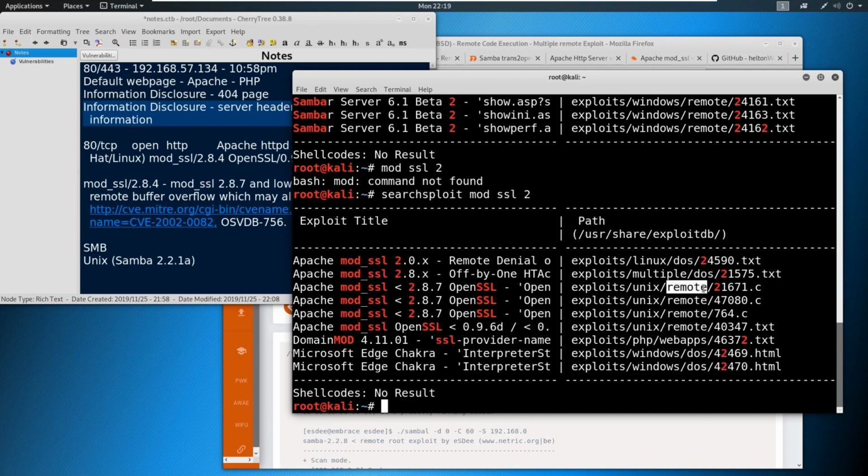Remote is huge. Remote means remote code execution. So learning to read these as well. Exploit, check. Unix, okay, we're running on Linux, check. Remote code execution, check. And Apache mod_ssl less than 2.8.7, check.